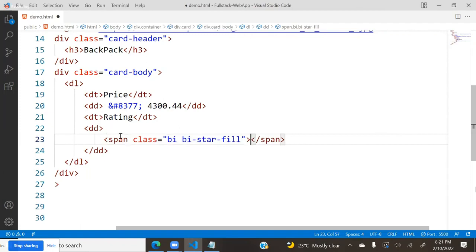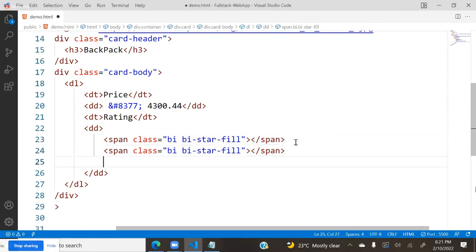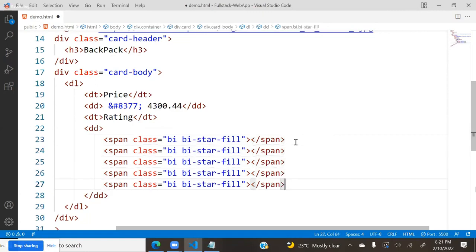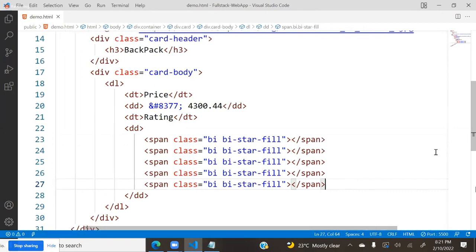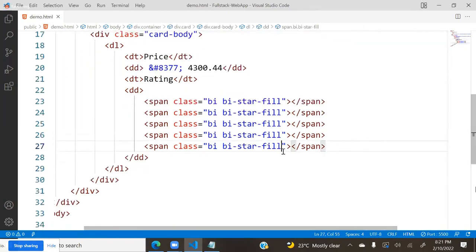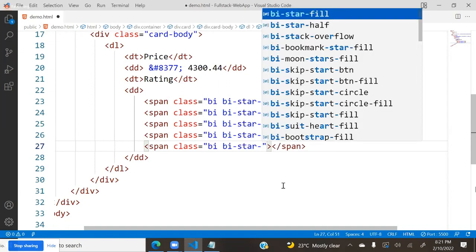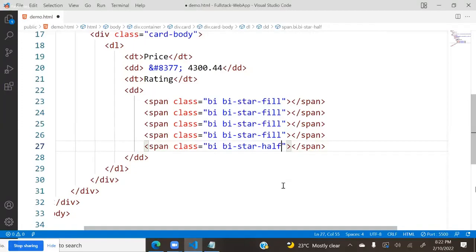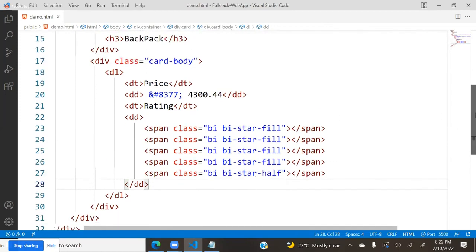Let's copy this and put this here, 2, 3, 4, 5 something like that. And if you want half ratings, that means 4.5, then there is a star half option, that is the half fill option available, you can use it. Now this is the rating, so it is defined. Now this is card header and card body.